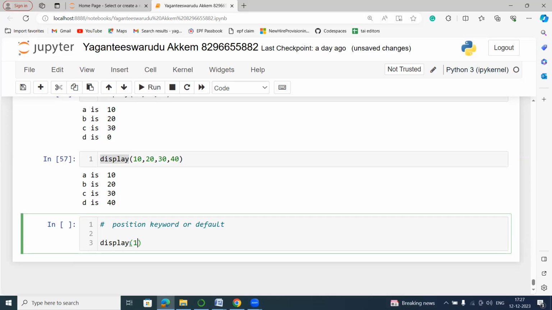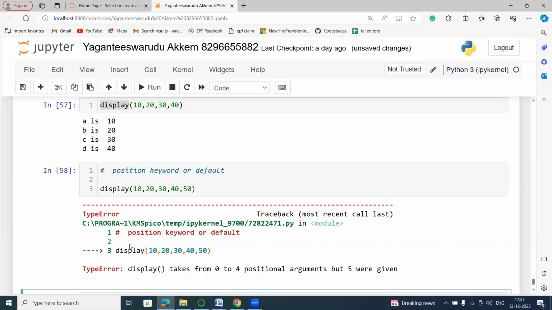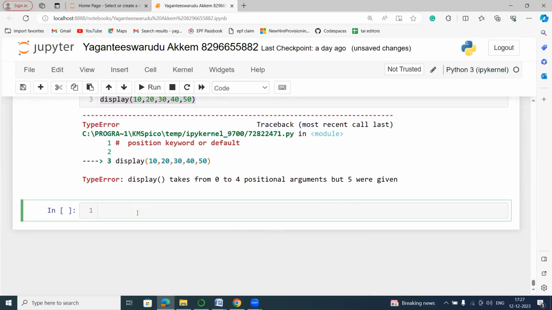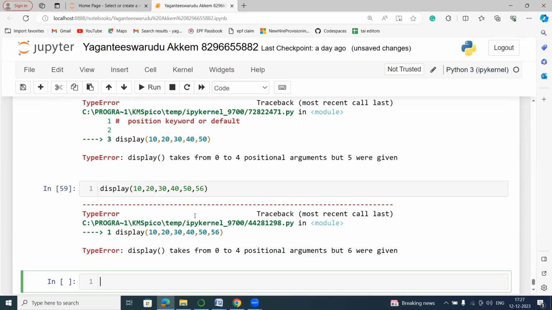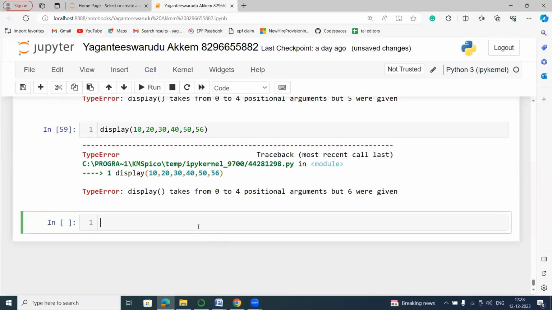If I try to pass more than four, it will give you an error in the first three kinds of parameters. It is expecting 4, but it is given 5. If you pass n number of parameters, definitely it will give you an error, except if you pass only up to 4 parameters. Means 0 to 4 is allowed, but if you pass more than 4, it is giving an error. So in that case, we have the last kind of parameters, that is variable length parameters.